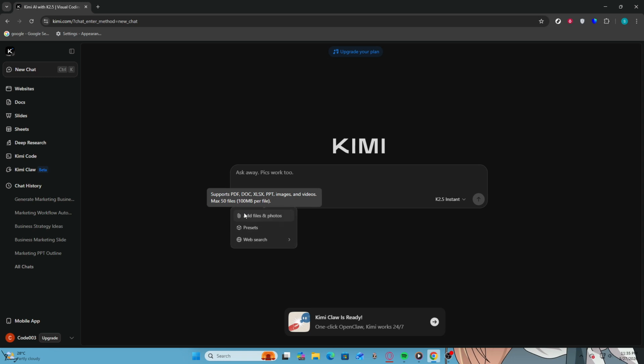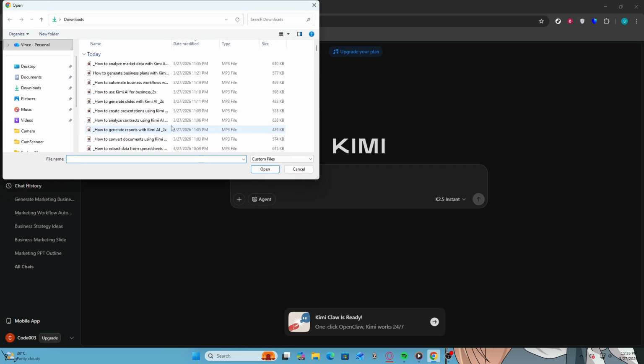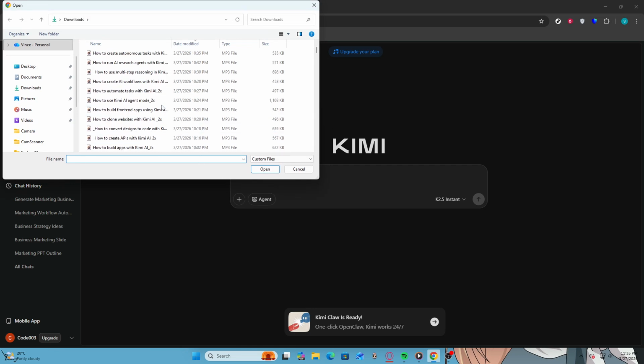Now, proceed to click on the option labeled Attach Files. This will open a file browser window. It is important to have your market data file readily available on your device. Make sure the file format is compatible with Kimi AI to avoid any issues during the upload.